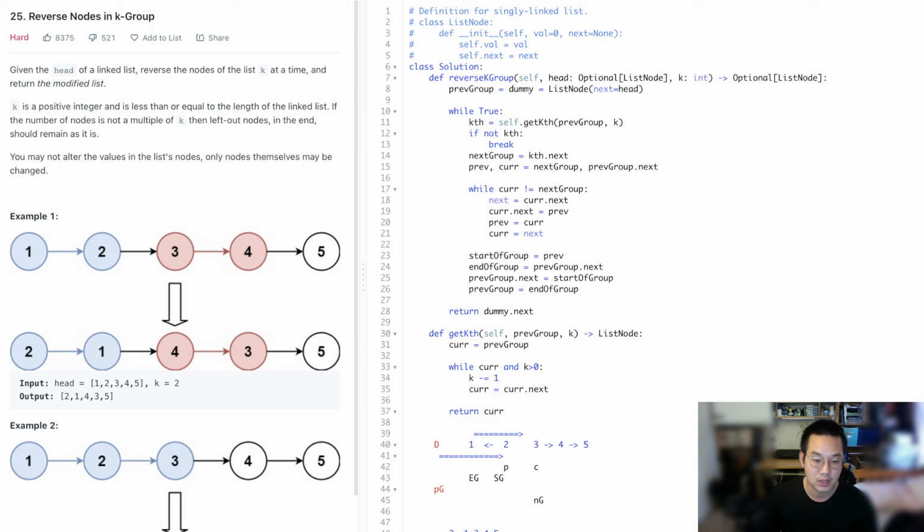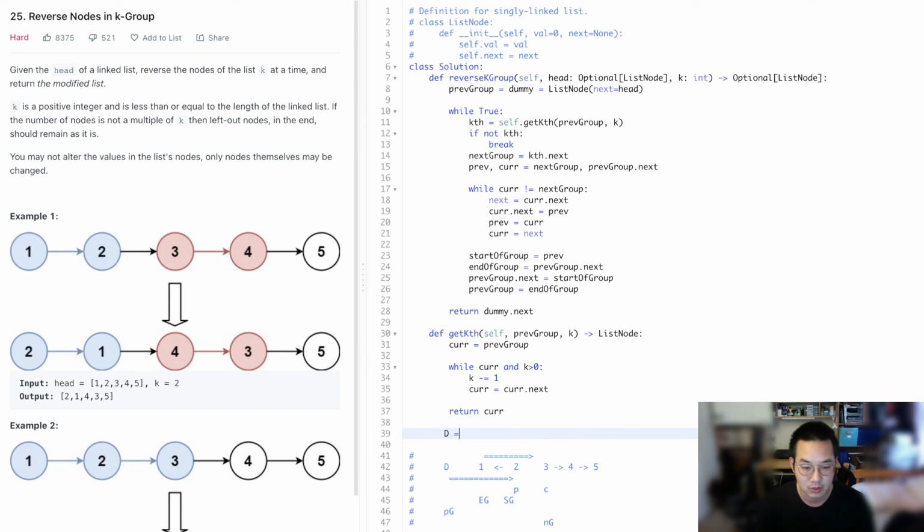Let's run through the code one more time before we complete this. So let's move into the next picture here. As we move in, dummy is now pointing to 2 at this point. 2 is pointing to 1. 1 is pointing to 3. And 3 is pointing to 4 and pointing to 5. And our previous group is now at 1. And our cave item is at 4. And our next group is at 5.